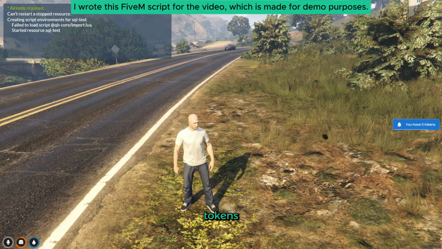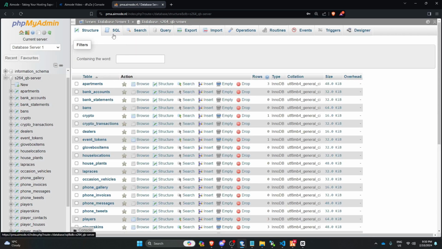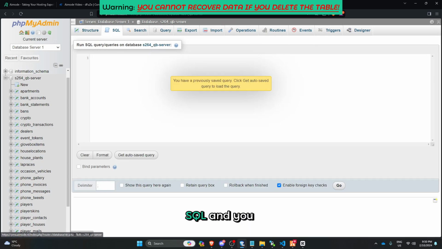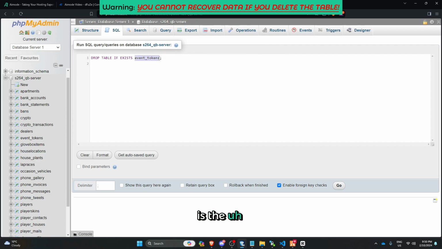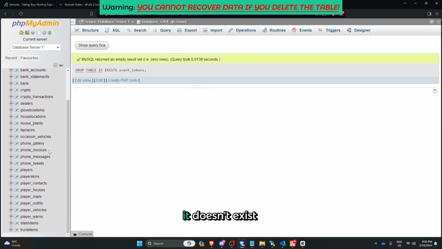I have 0 tokens. Really quick, if you wanna drop the event tokens table, you wanna click on QB server, SQL, and you wanna run this SQL. So this is the table name, and if you press it, all the data will be erased. You cannot recover it unless you have a backup. And it's gone. It doesn't exist anymore.